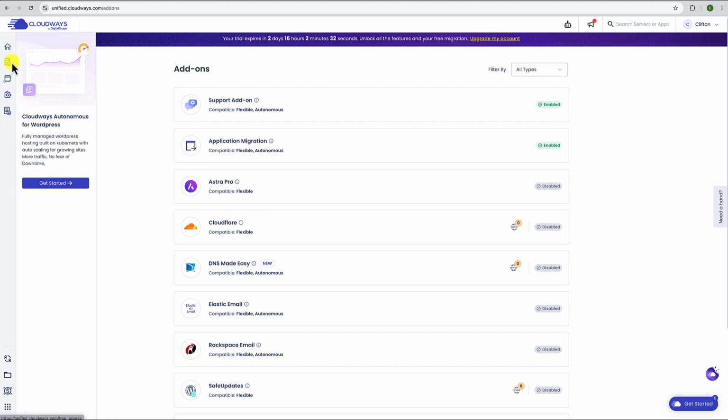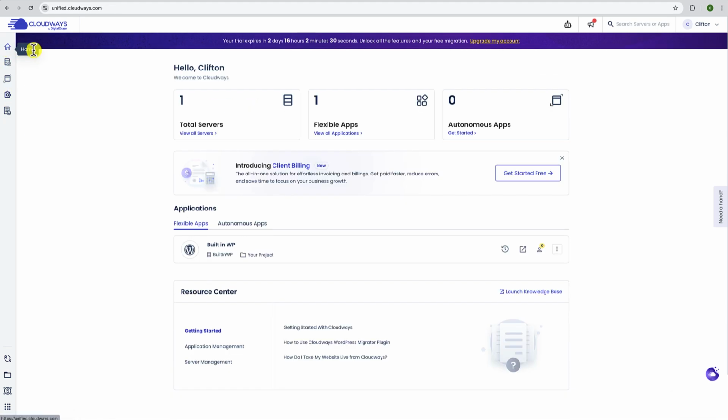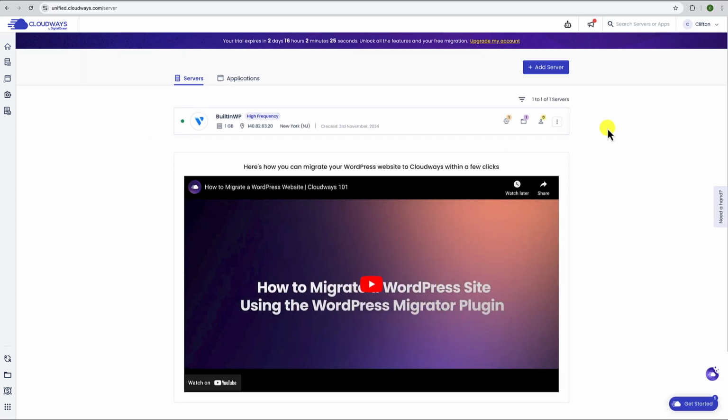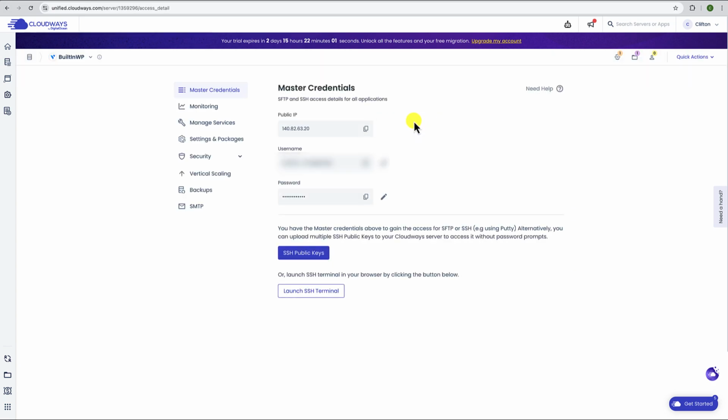Okay, all right, let's go back to the front end of the dashboard, and I'm going to click on View All Servers, and we can go ahead and take a look at our server. To manage the server, let's just click on the server itself. Once you do that, you'll see all the settings to be able to manage the server.